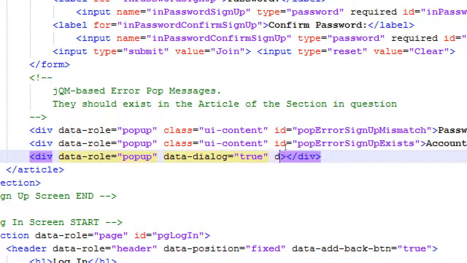We're going to add another data attribute here. Data-dismissible equals false. This is what I was saying about how you can click outside of these pop-ups to dismiss them, which might be a problem if people are just click happy and click everywhere. What did I just dismiss? This pop-up will not dismiss unless you click something in the pop-up itself.